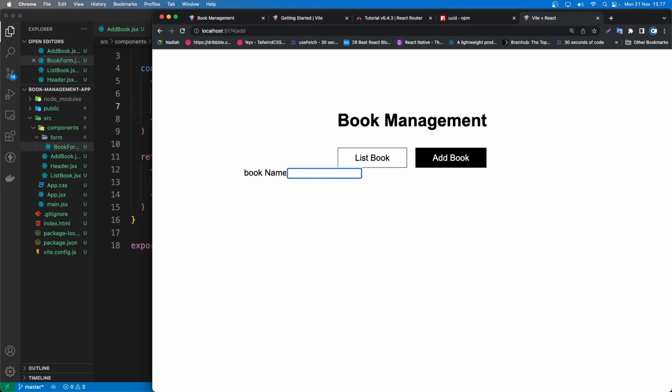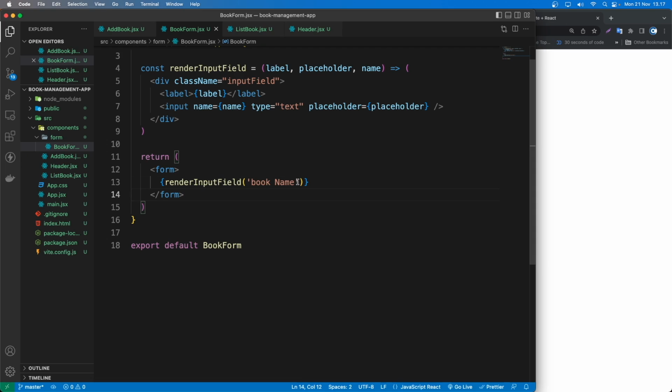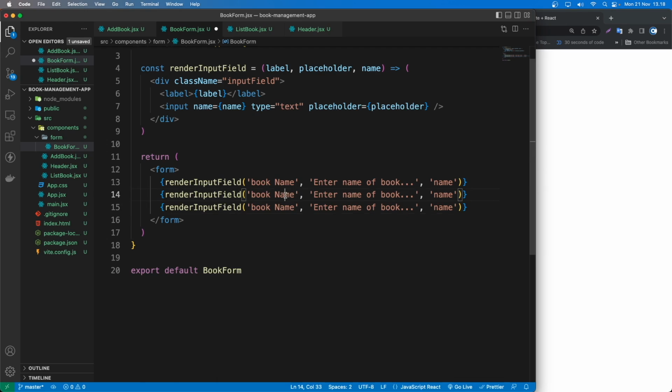Okay, nice. So let's add the placeholder here. The placeholder should be "enter name of book". Okay, and also the name of the field, I'm going to set that to name. So now let's copy this a couple times, and it's just going to be the book author. So let's say author, and also the placeholder should be "enter name of author". Okay, and the name should be author.